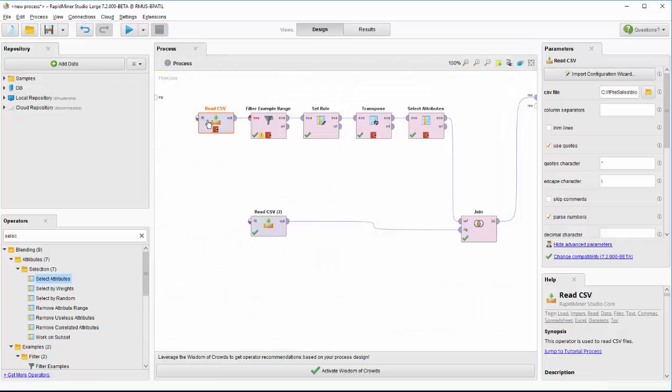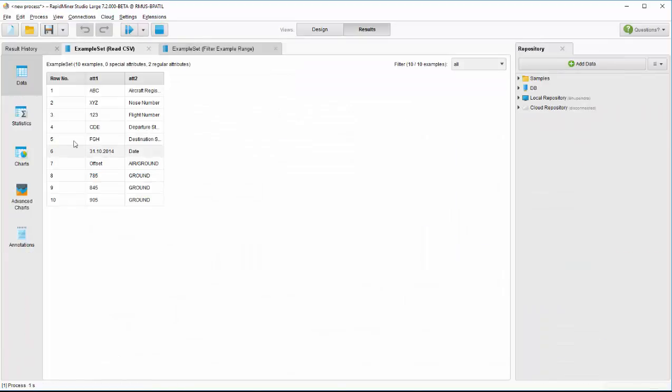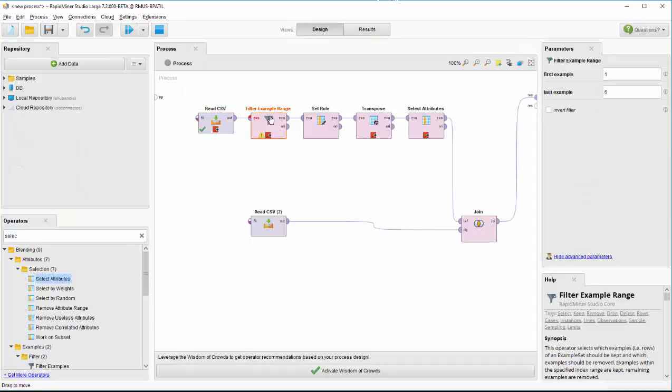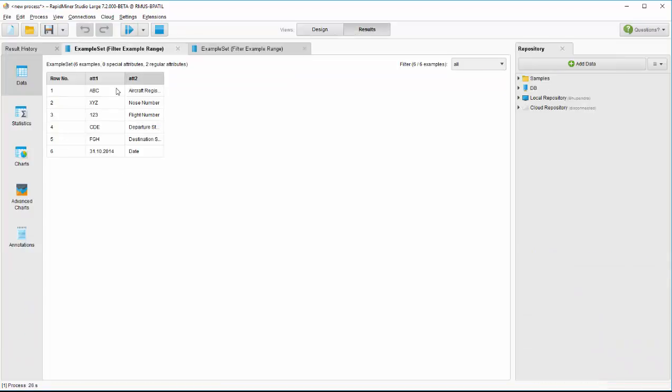I've put in a breakpoint at this step so I can see what the output looks like. So you'll notice now each of my header information is here, the value is in ATT1, and the header name itself is ATT2. And I have some extra rows here which I want to get rid of. So to do that, I'm going to use Filter Example Range. I will keep only rows between 1 and 6, thereby dropping off the additional rows at the bottom. Now let's look at what that looks like.